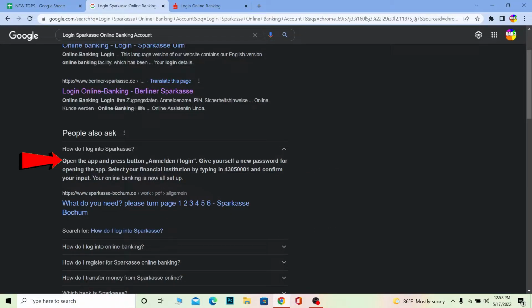Let's move on. So if you're using an app, open the app and press the button Einbetten. This is basically called login in Germany. Give yourself a new password for opening the app, which means you need to create yourself a PIN code first. Then select your financial institution by typing it and confirm your input, and your online banking is now all set up. So this is for the app version.